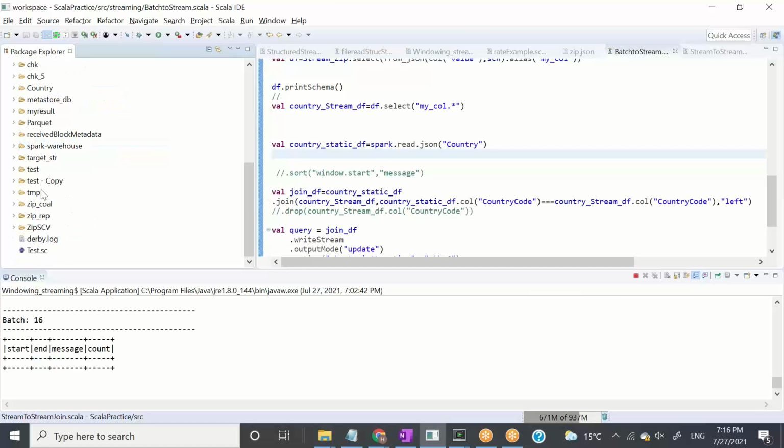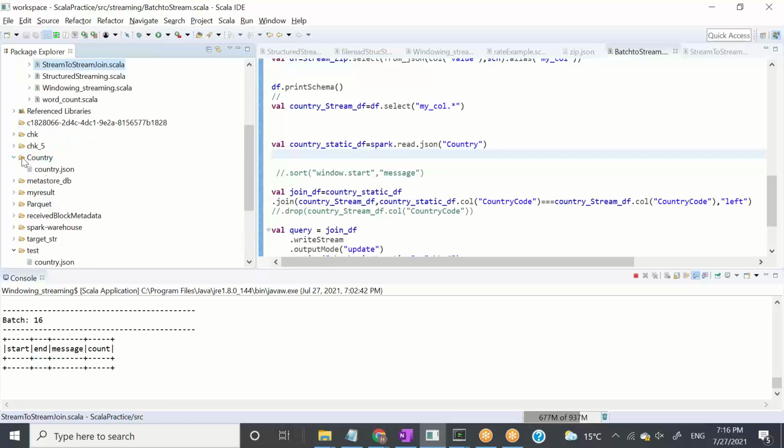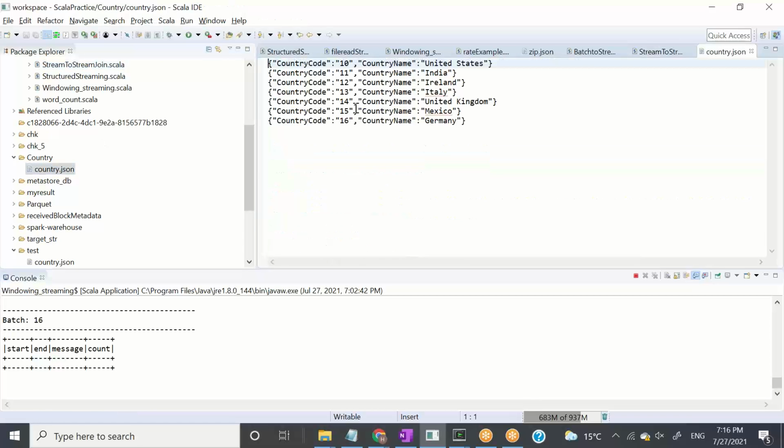So this is my... where I'm from, a country, right? So let me open country here. Here, this is my static table. Inside this static table, I have only 2 columns, country code and country name, right? Now I just read it as a JSON and I've assigned this to my static data frame.